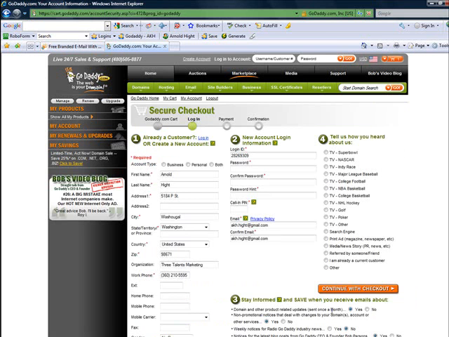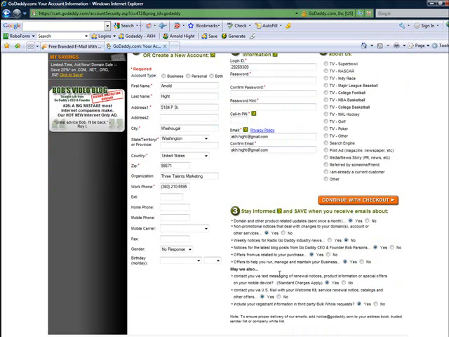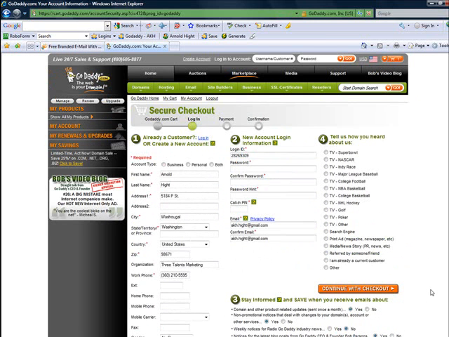Click the Checkout Now button, and here's where you can fill out your payment information and tell them how you heard about them. Once you fill all that out, you can click continue with checkout. I am not going to do that because I don't necessarily want to purchase this particular domain. However, once you do that, you will get an email. So then check your email and it'll give you your account information.